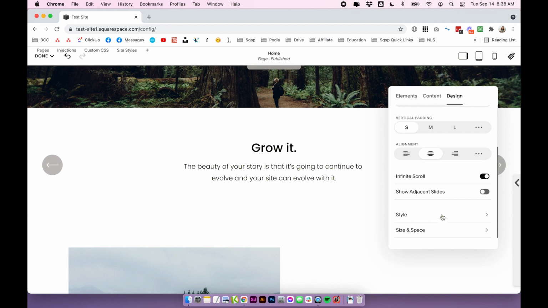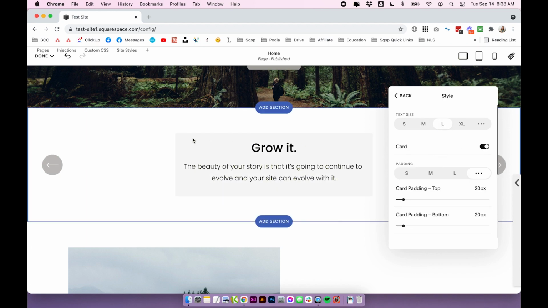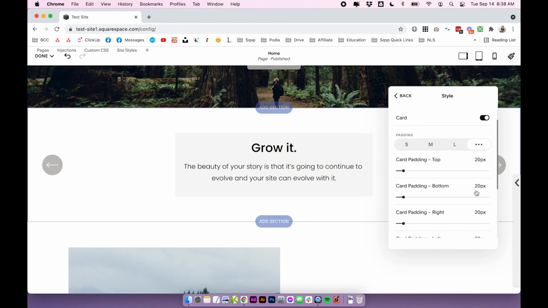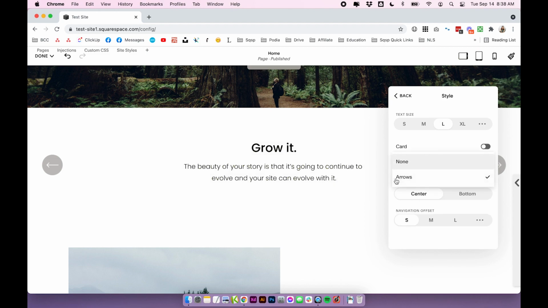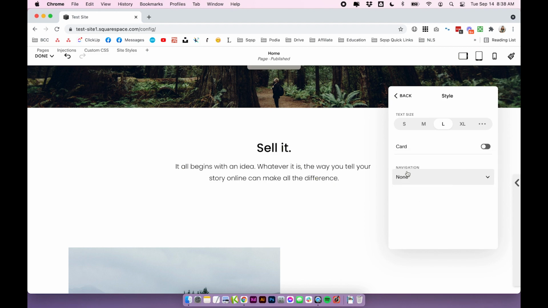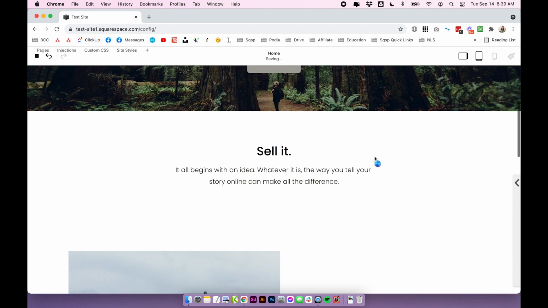So you have two left here in the design panel, style, which opens up a whole other panel of style settings. So you can adjust your text size. You can add a card to the testimonial, which is really cool. And I'll show you soon how to update any colors in this section. And with the card comes a whole bunch of other settings too. So padding and spacing. For navigation, you can turn the arrows on and off. And if you do turn the arrows off, I wouldn't do that with this layout because it's not very obvious that you can scroll through, but I'll just click save and show you.